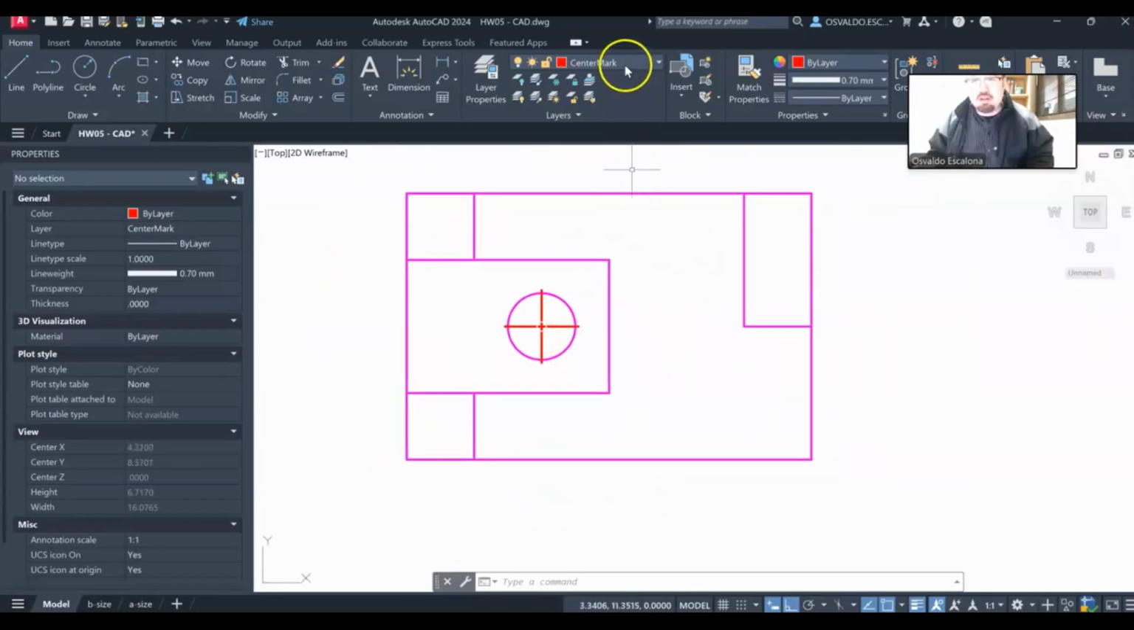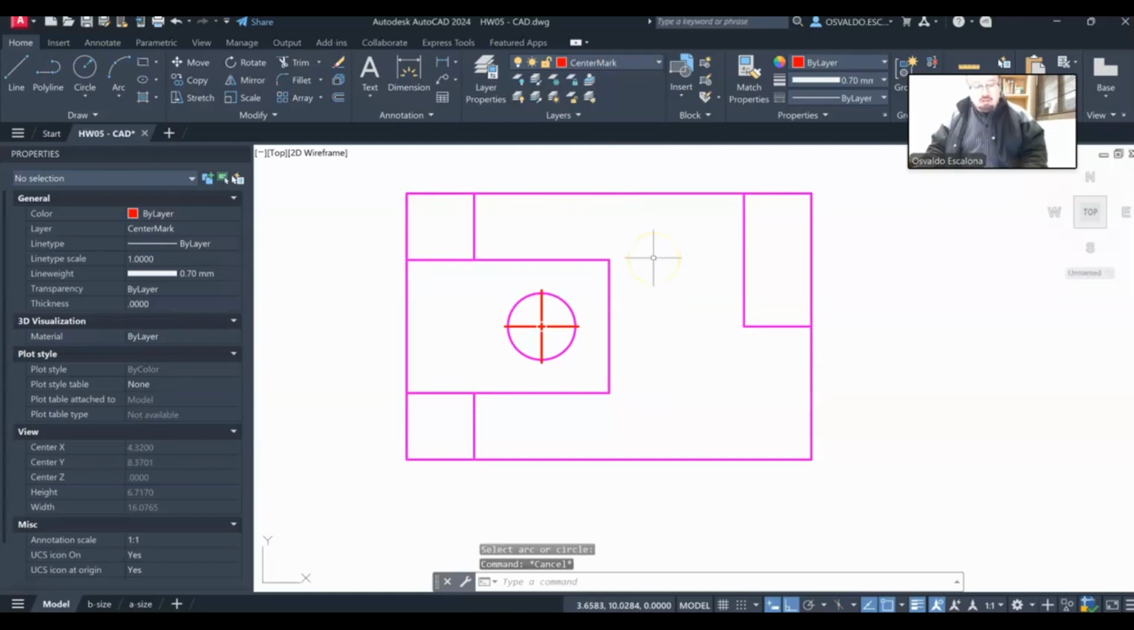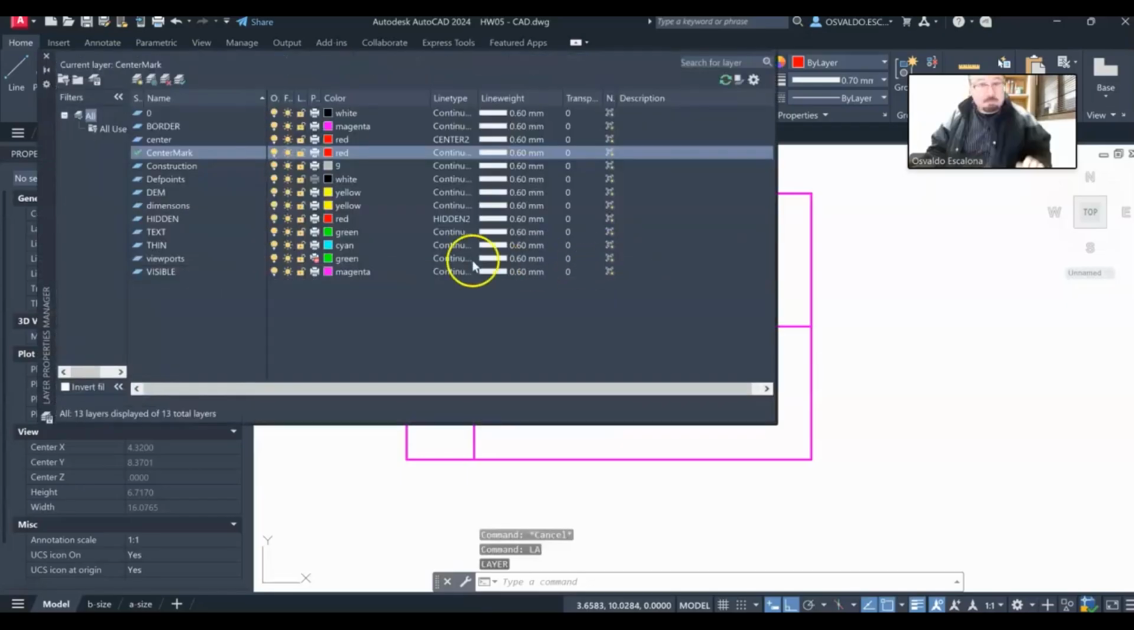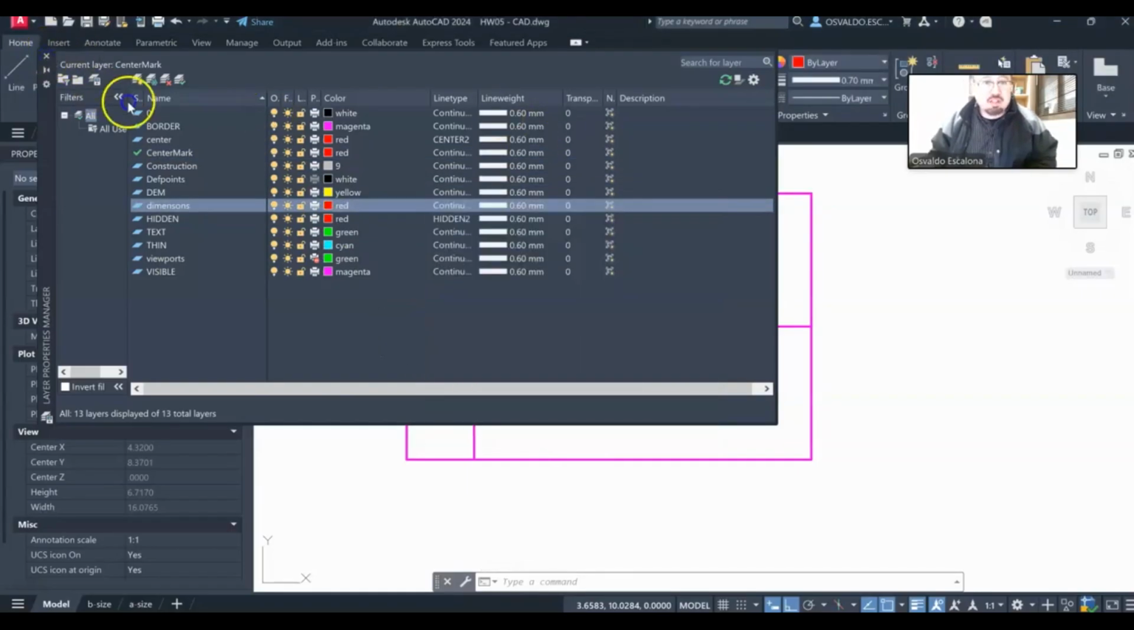I also want to call it out. Right? And the way I call it out is I need to go find the dimensions. You guys will notice the dimensions are yellow. And I don't want yellow because I cannot see. So I want to type layer. I want to look for the yellow. And I want to change it to red. Boom, boom, and close it again.